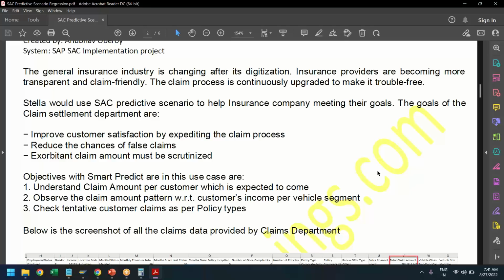Observe the claim amount pattern with respect to customers' income per vehicle segment and check the tentative claim as per the policy type. So the overall goal here is to predict the claim amount which a customer can raise. Can anyone tell me what is the nature of claim amount? Is it binomial or is it continuous?